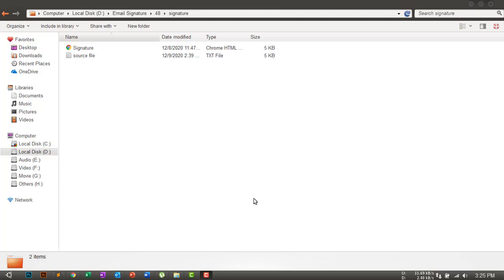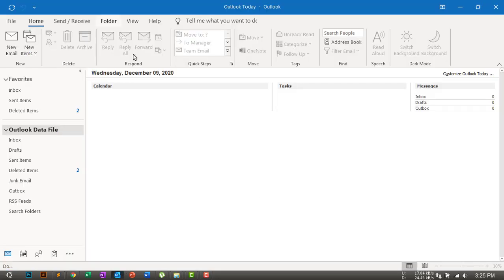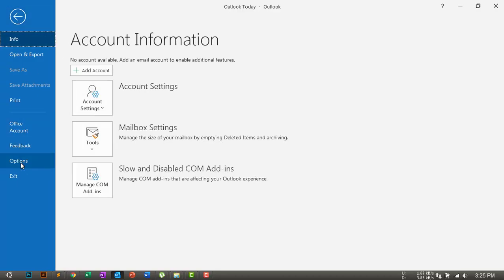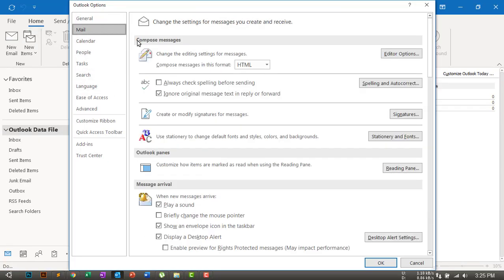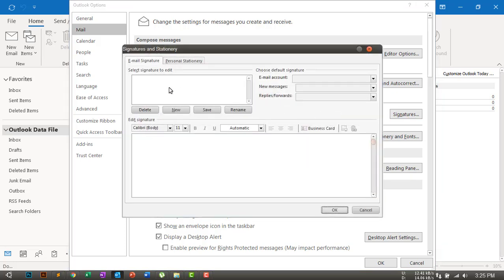Please follow the instructions for installing a signature on Outlook. At first you need to open Outlook, then File, then Options, and then Mail, and click on Signatures. Then create a new signature.